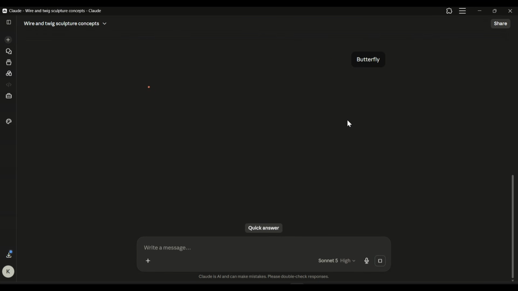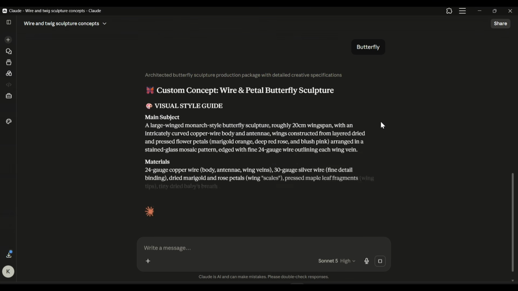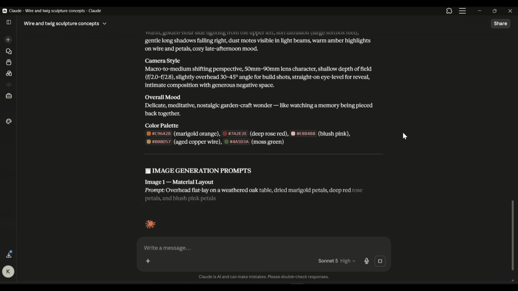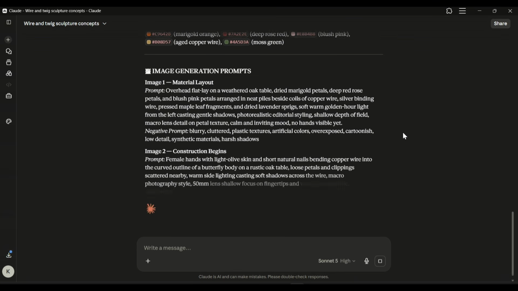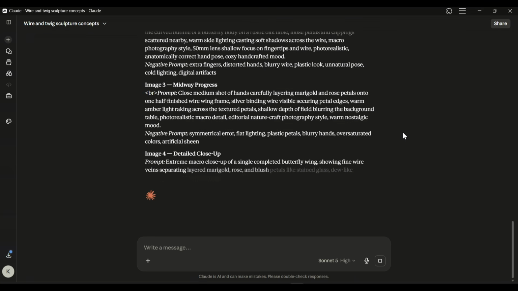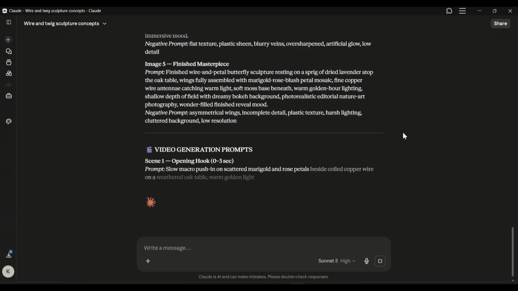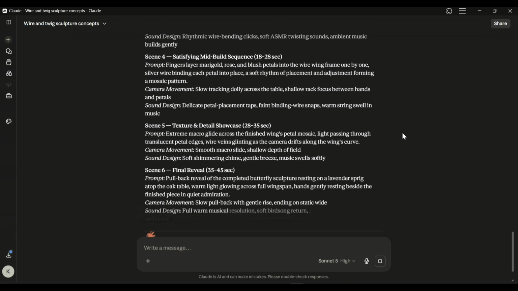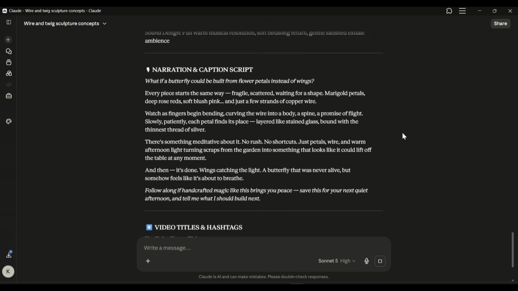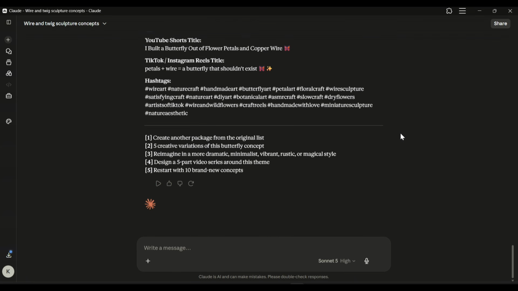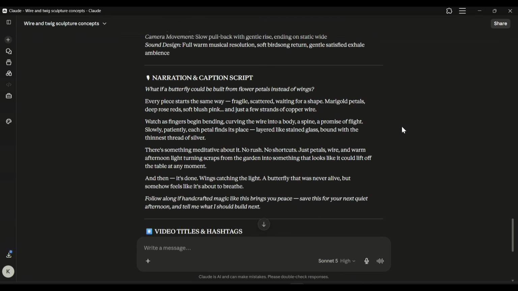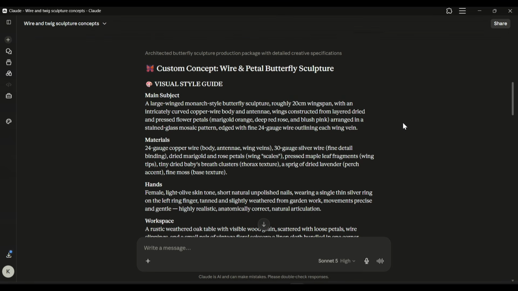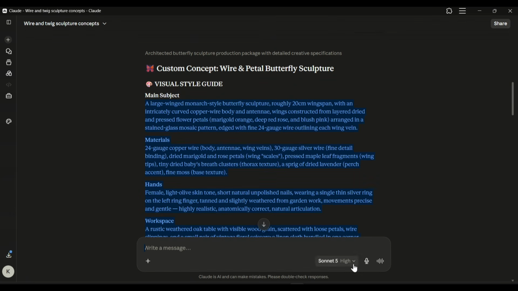And just like that, Claude AI creates an entire workflow package for a wire and petal butterfly sculpture. First, it gives you the main subject prompt, which is basically a complete appearance prompt describing the butterfly in detail. Then, it generates 5 separate image prompts, along with their matching video prompts. On top of that, it also gives you a complete narration script for your voiceover. And finally, a ready-to-use title and description for your video. So with just one single prompt, you've already finished almost half the work. That's honestly pretty insane.